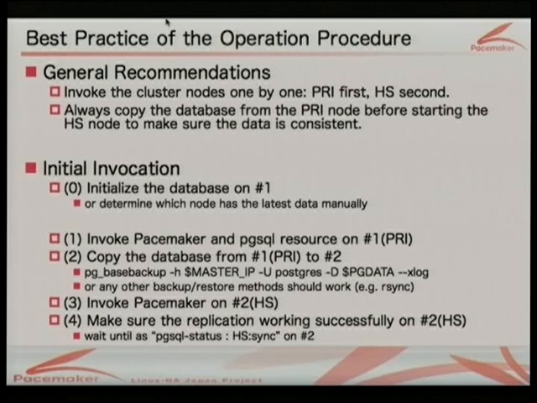First, you initialize the database. Suppose node 1 should be the first primary database. Then invoke Pacemaker and the resource agent on node 1. And the node will get to the primary status of the database. Then you copy the database from node 1 to node 2. You can use any backup command of PostgreSQL, like pg_basebackup. This should be the simplest one.